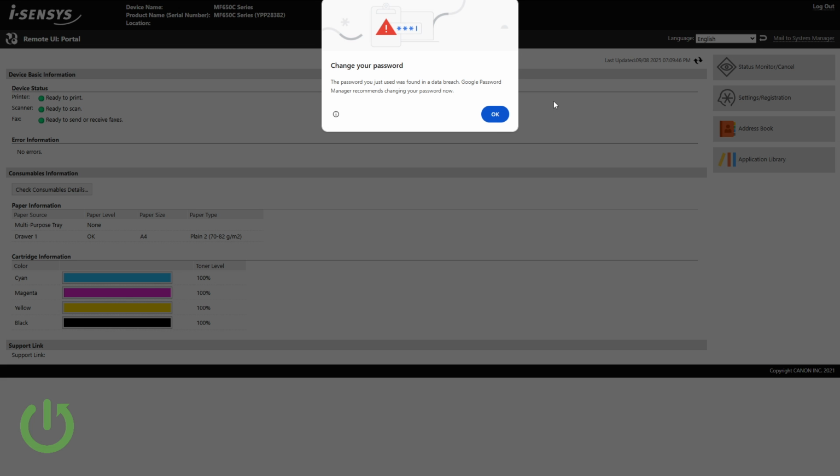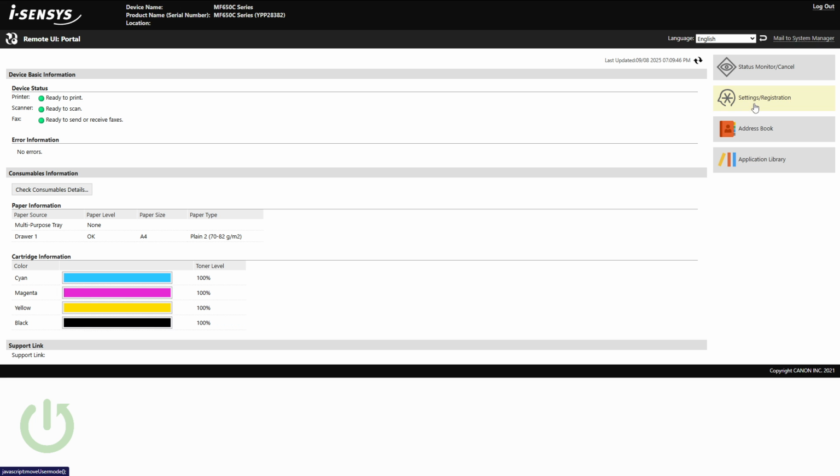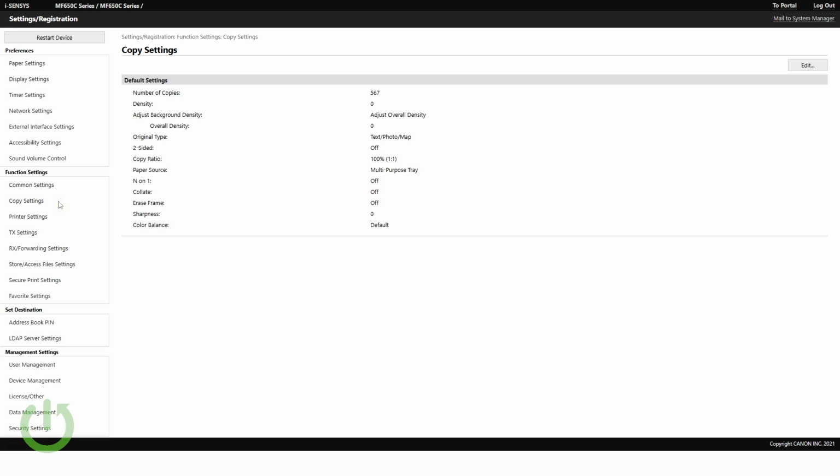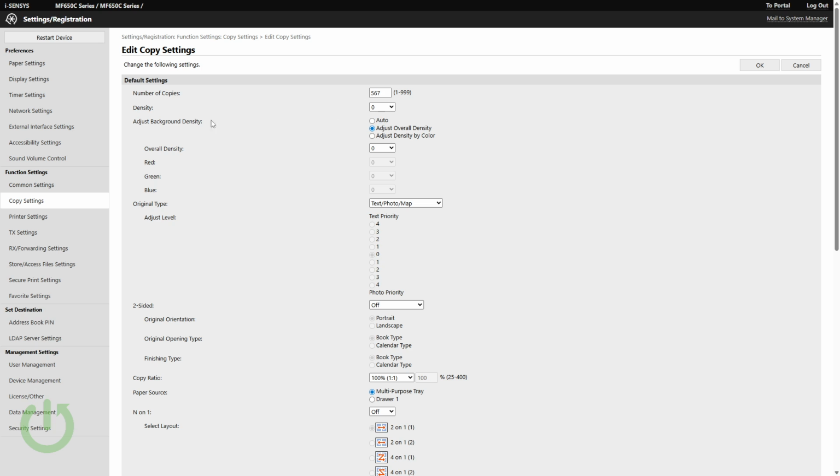And here we need to go over to settings and registration. Now after that we need to go to function settings, and here we have our copy settings. So now after they load, we will be able to change it by going into the edit now, and here we will be able to change the density. So as you guys can see, we have the density right here.